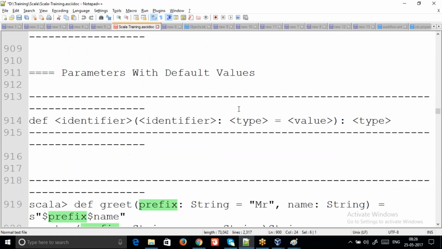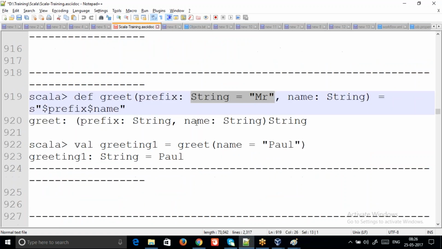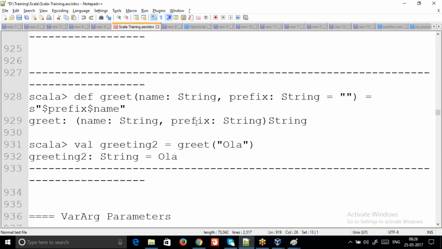With default values also, we know that. We can have a default value. While defining a function itself, we provide a default value, but we can override it later also. Default values work as in other programming languages; here also it is the same thing.